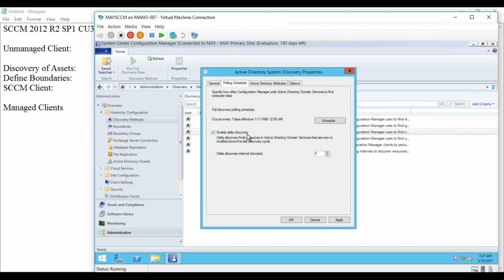So what we have is something called delta discovery. What this delta discovery will do is, it will only identify any new computers that are joined.